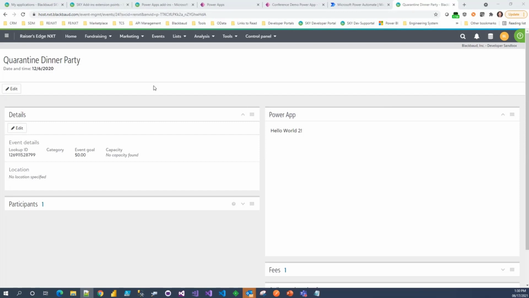of the current record that we're looking at. Part of the magic of the Sky add-ins framework is that you can build and inject some custom UI and have that custom UI know something about the current record, whether it's a constituent or, in this case, an event. So I'm currently sitting on event page ID 24. That is the system record ID of the quarantine dinner party event, which I should have changed my date. But this is ID number 24.